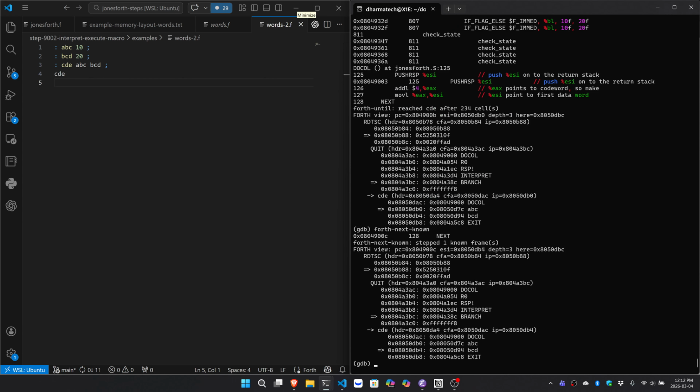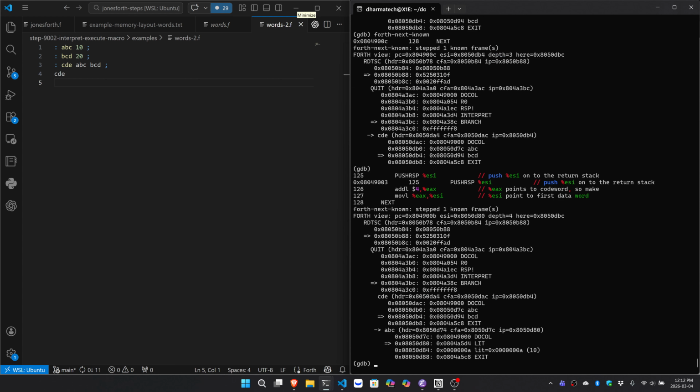I'm going to hit enter here. And now you can see the arrow bumped over to BCD. I'm going to hit enter to run forth next known again. Okay, now what it's showing us is that inside of ABC, you can see here like the stack, right, where there's CDE, and then recursively now inside of ABC, it's going to run literal. And so I'm going to hit enter again.